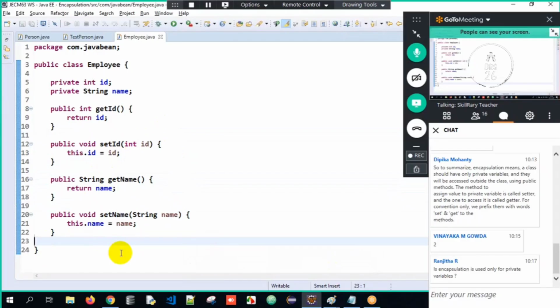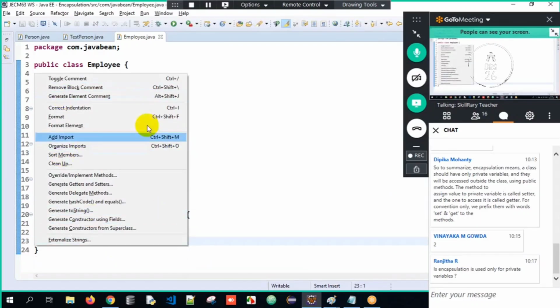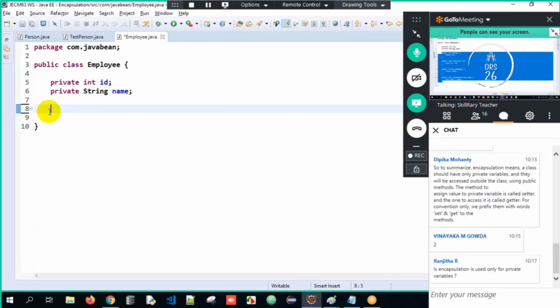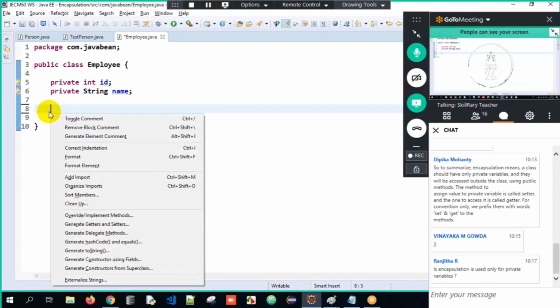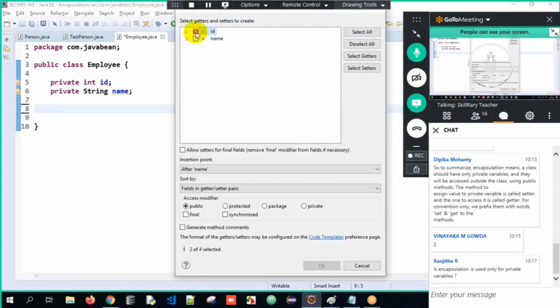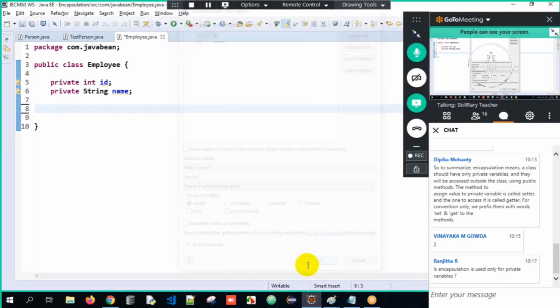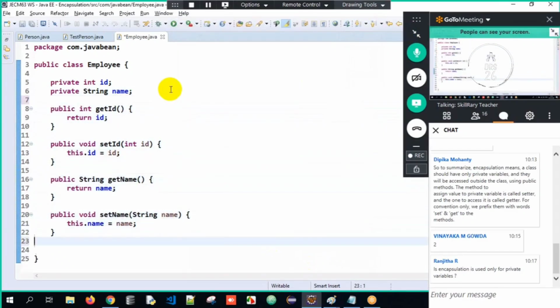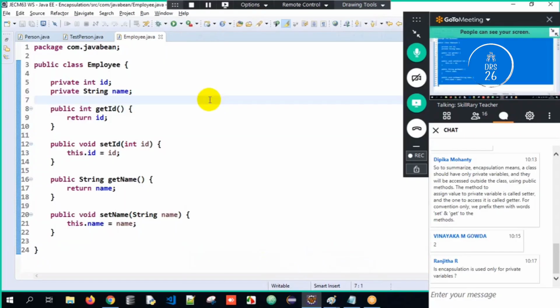What is the shortcut key? I will tell you later. See, Alt Shift S. When I press Alt Shift S, I get this pop-up. Under that we have Generate Getters and Setters. Once I click on it, it says it's already created, so I'll remove this. Alt Shift S again. It asks, do you want getter and setter methods? Click on it. It asks, do you want getter and setter methods for ID? Yes. For name? Yes. Select those boxes or select all, and just click OK. Automatically, the getter and setter methods will appear here in a beautiful format. This is how we generate getters and setters.